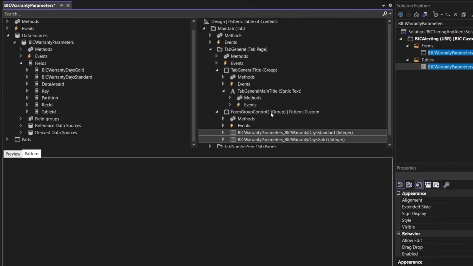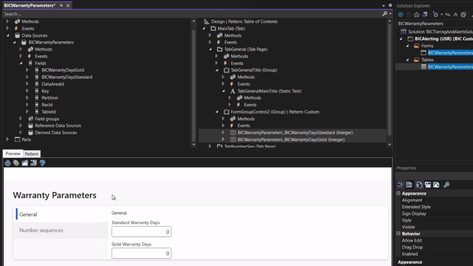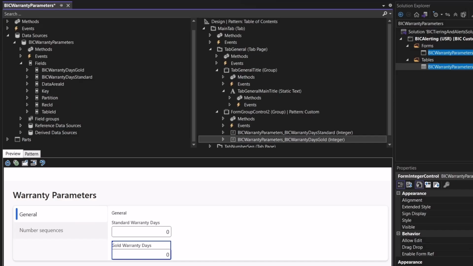Okay, let's take a quick look at how this is shaping up. I'll click on the preview tab at the bottom, and there we go. We can see the general title, and our two warranty day fields are sitting there perfectly. Now, we need to handle that singleton logic we talked about.